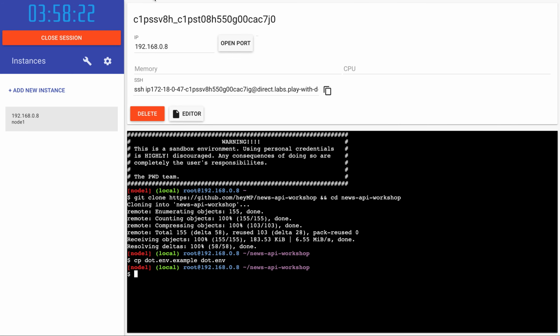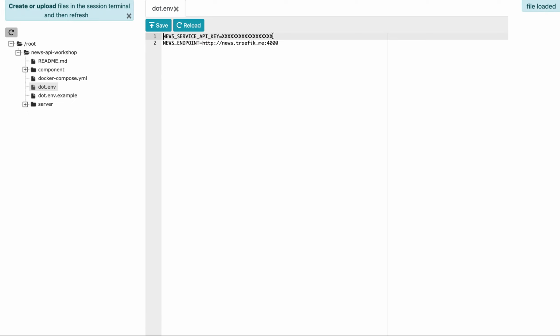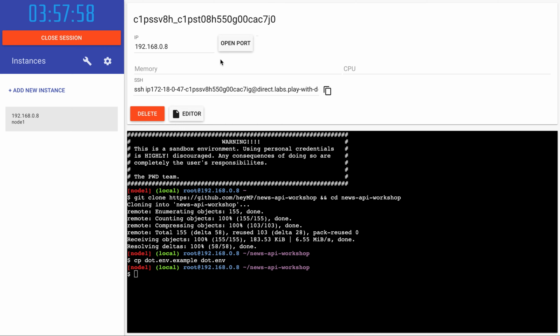Just copy and paste that, and then we go edit the file. This second one here is .env. We created that file, so we go in here, open that up. Save our key into there, so it calls that key. Save that, and we'll exit out of here.